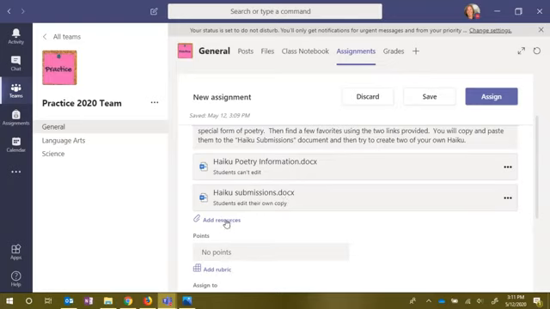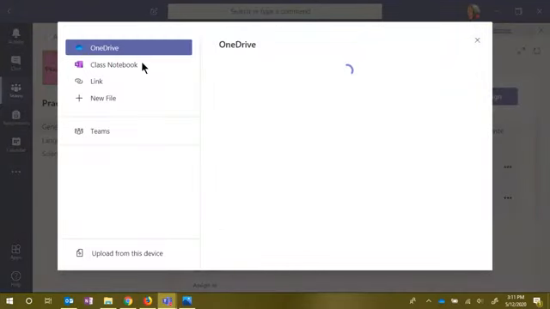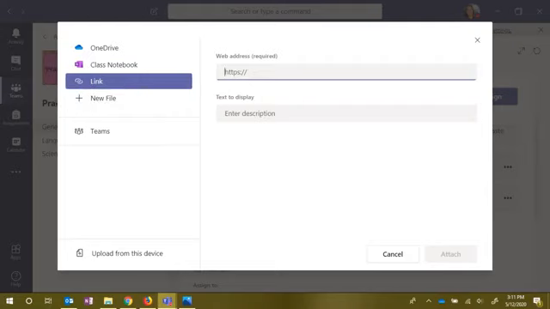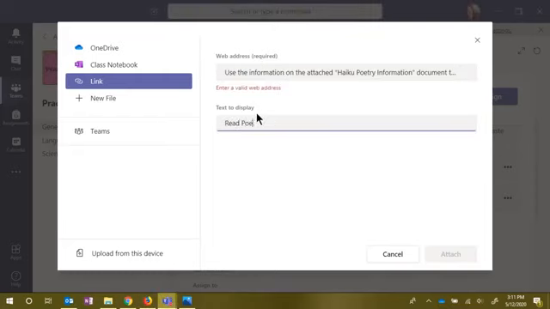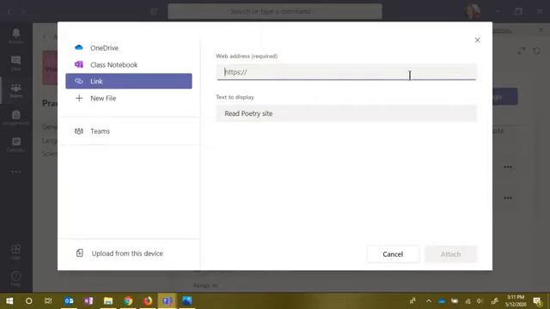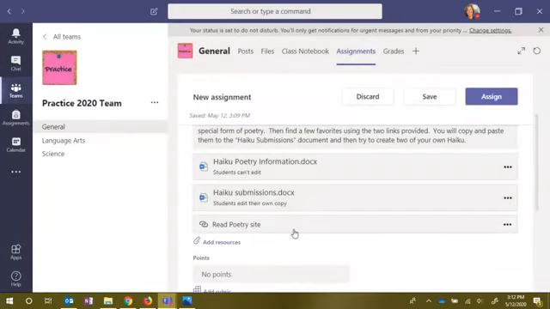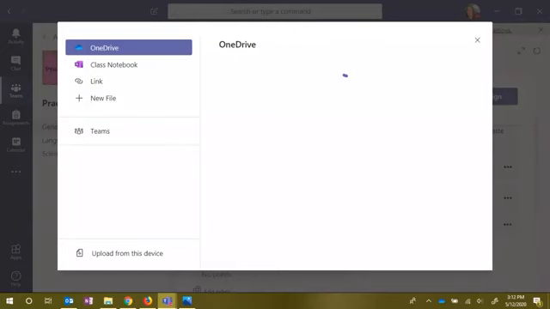I also want to add links. So I can come here to a link. I have the website saved. Paste it in here. This one is called the Read Poetry site. Whoops, that didn't work. Try that again. Technical difficulties, hold a moment. There we go. So this is my Read Poetry site. It's a website that kids can get to. And I have another poetry site. You could add as many links as you like.